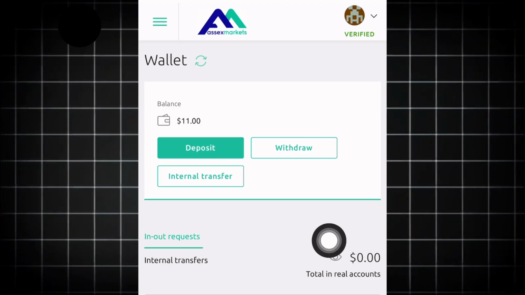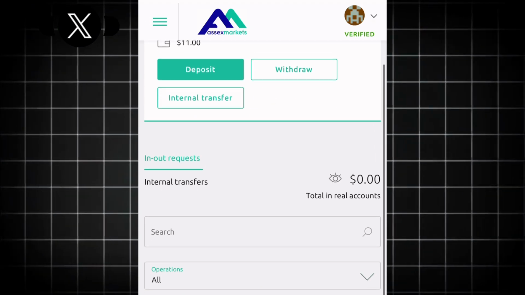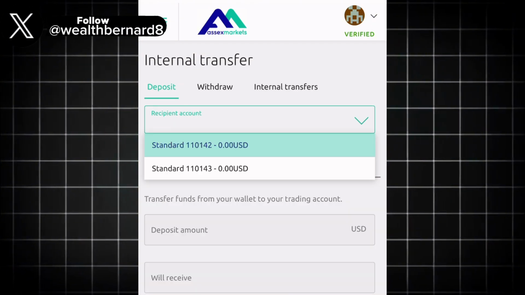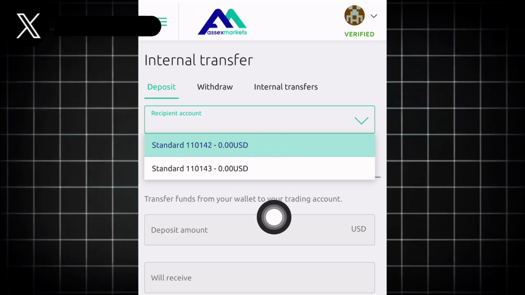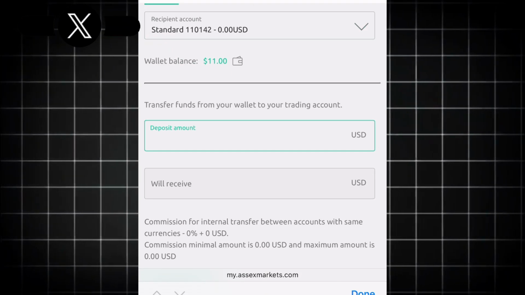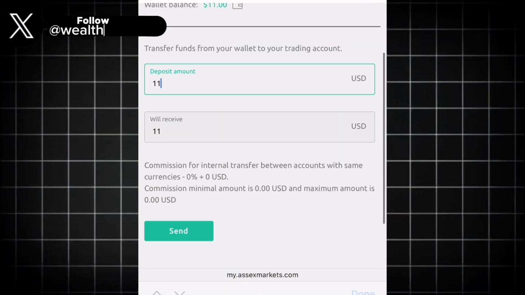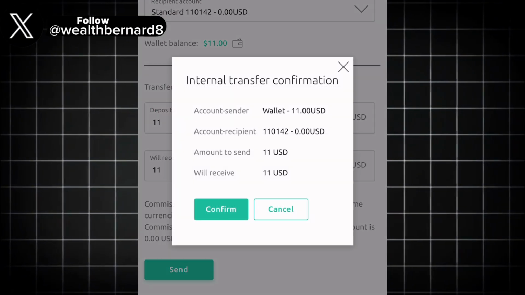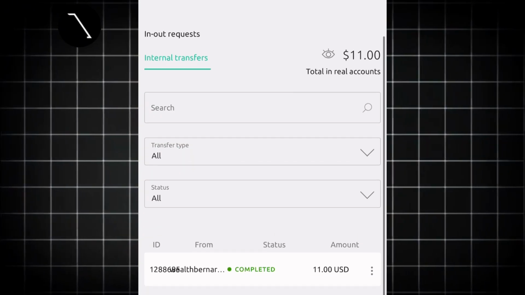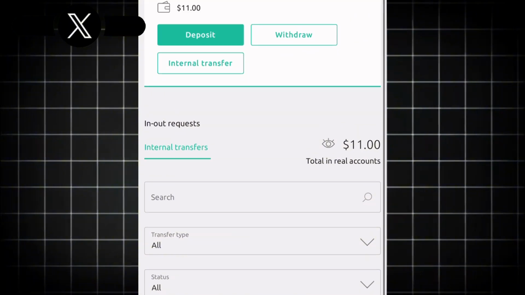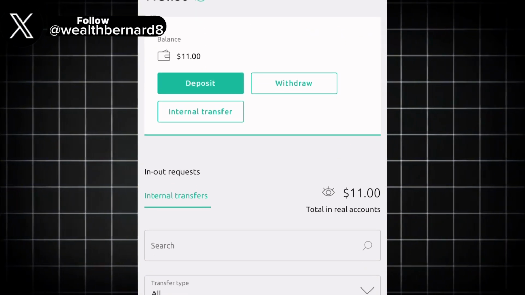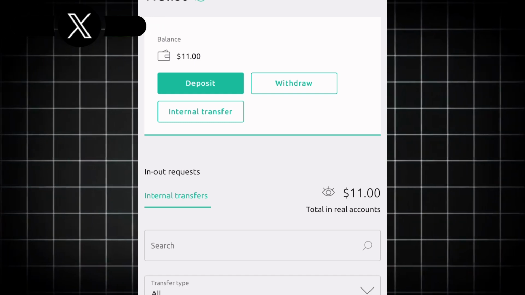Let's say I want to do an internal transfer. All I have to do is come right here, choose internal transfer, then transfer to a particular account. I could just say I'm transferring to one of my standard accounts, click on it, and then in USD I could just say 11, click on done, and then hit send. So click on confirm, boom, easy peasy. The next thing I want to do, I'm not ready yet, so all I have to do is link this particular account to my Meta5 MT5 trader and start trading real quick.